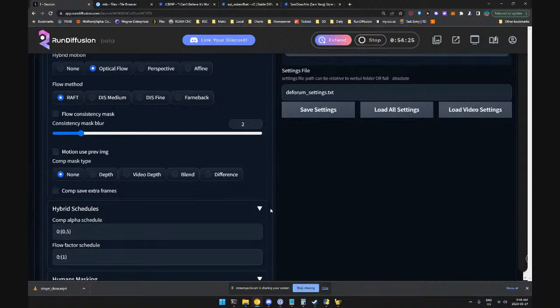But if you use human masking alone with just hybrid, you can actually extract a depth map from your video and a great comp mask alpha from your video that you can use in different ways.